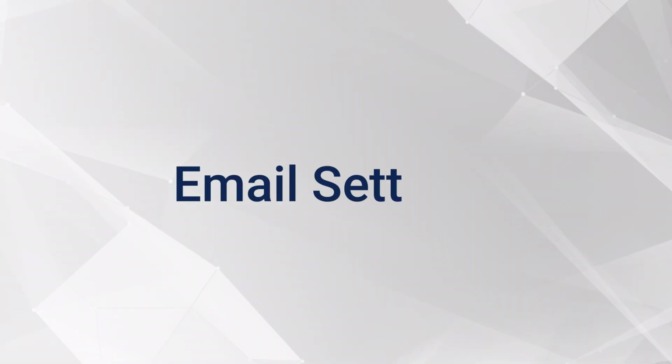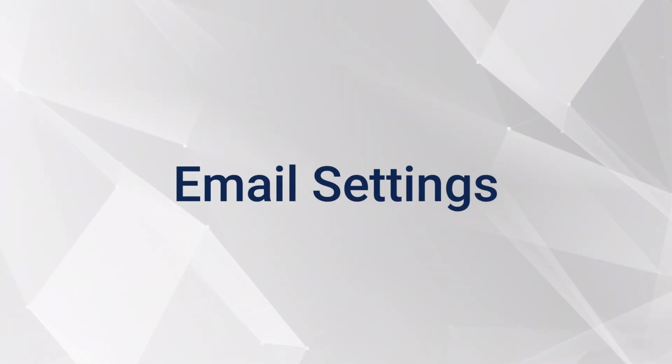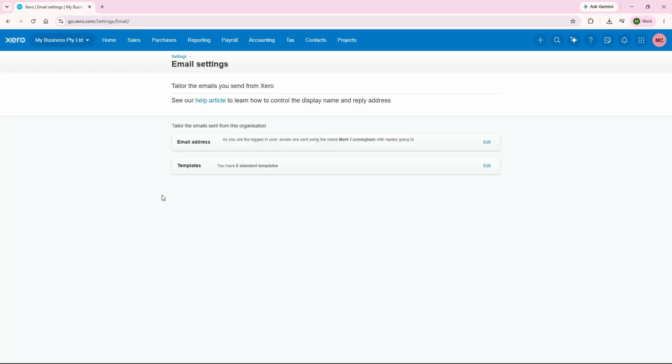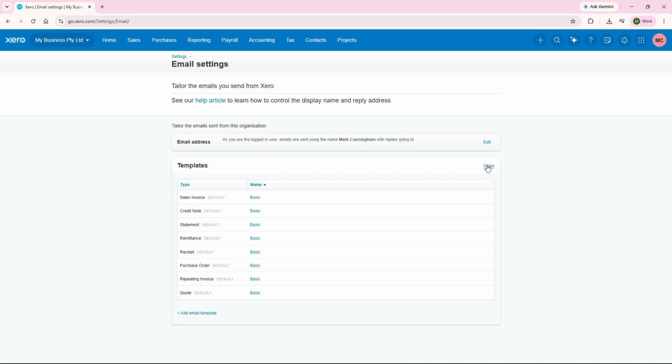To customize the emails that are sent from Xero when you do things like email invoices to customers, click on Email Settings on the main settings screen. If you click on Edit, you should see a bunch of templates already set up in Xero for things like sales invoices, credit notes, purchase orders, and more. Let's edit the sales invoice template by clicking on it.